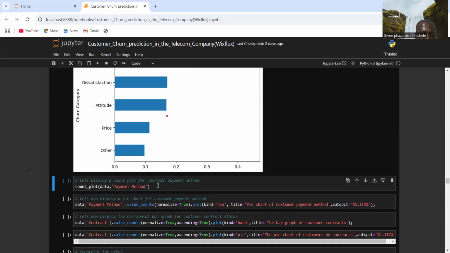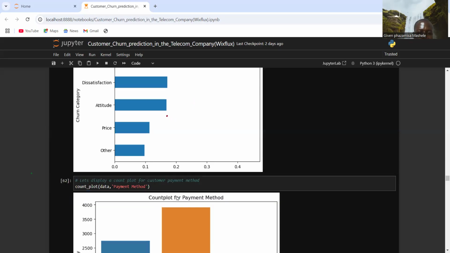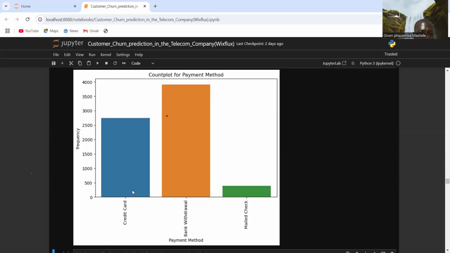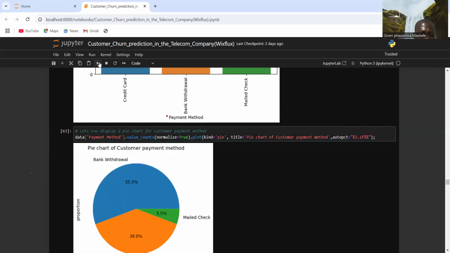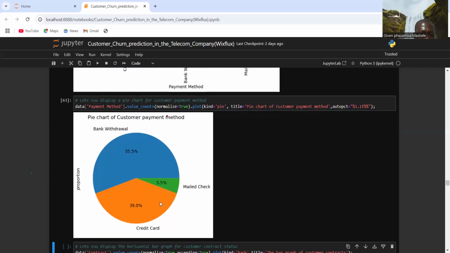Let's now display the count plot or the bar plot for the customers by payment method. We can do that. Let's run it. It shows that the majority of the customers are making transactions using bank withdrawal, followed by credit card, and the least is the mailed check. Then again, we can also display this as a pie chart, same information.